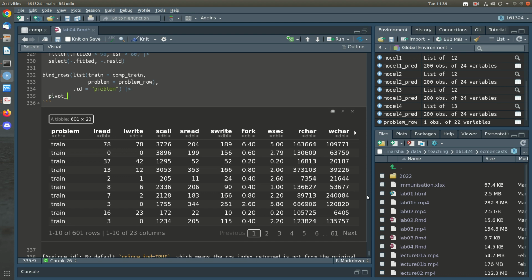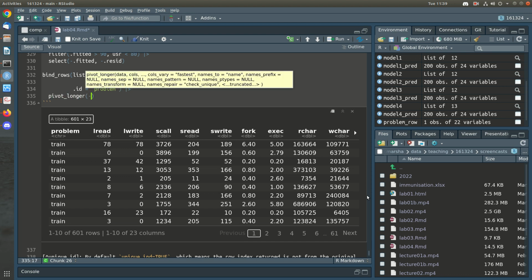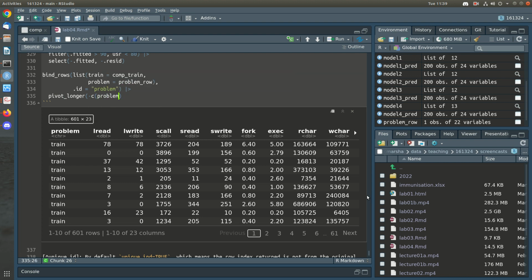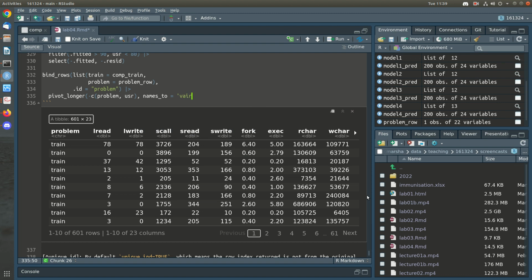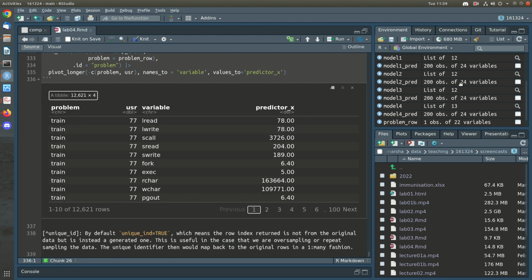So we're going to pivot longer. We don't want to pivot the problem column or the user column. Maybe I'll call it variable. Okay, so there we go. So there's our problem column, our user column, there's the variable, and there's the value of the predictor.